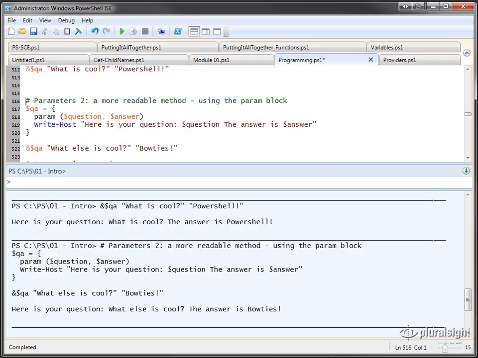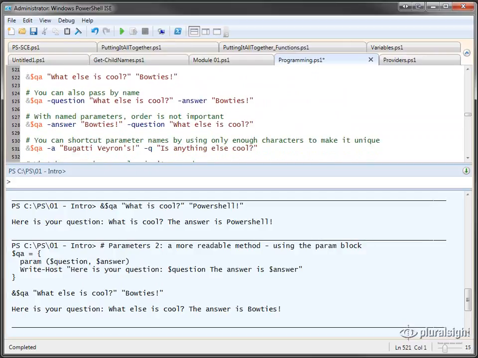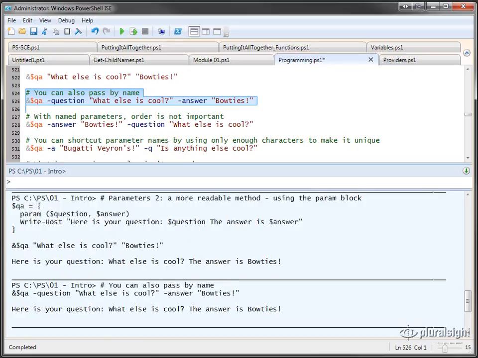Now, not only does it make it clear because we actually have explicit named items, but there are some more things we can do with it. For example, I can actually pass my parameters by name. Here you can see I place a dash and then the name of the parameter. This is the same thing we defined in the variable params, except without the $ sign. So here we have question, what else is cool, and we have the answer. And you can see that code executed.